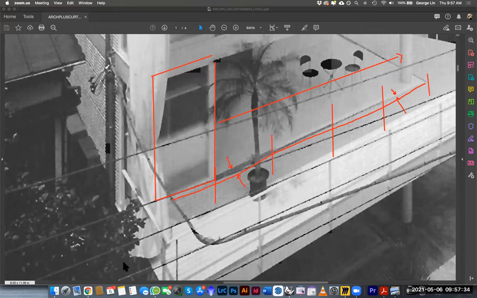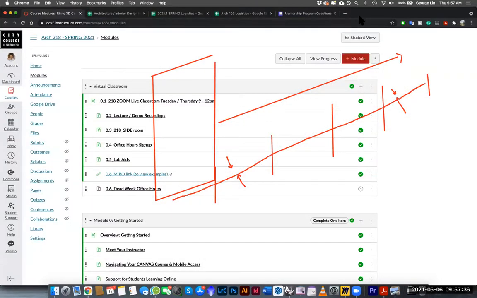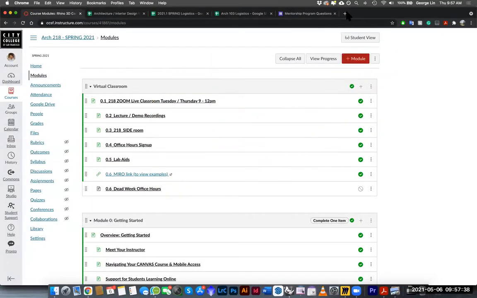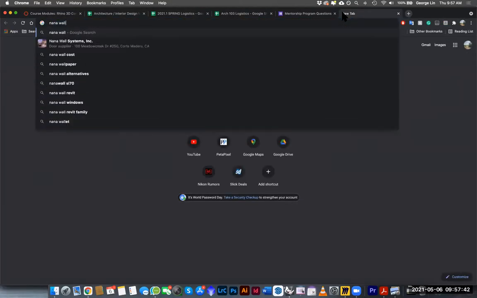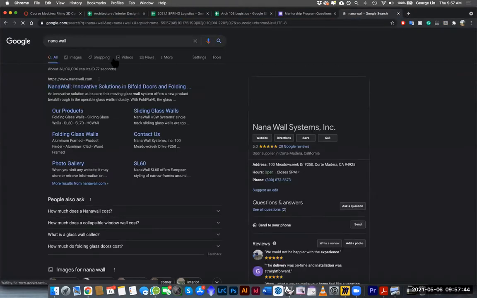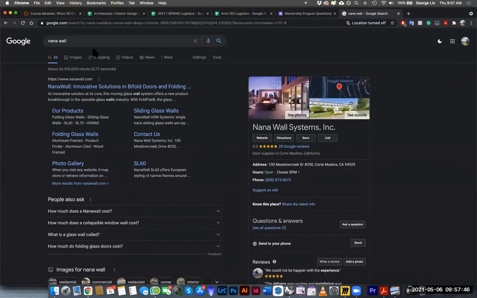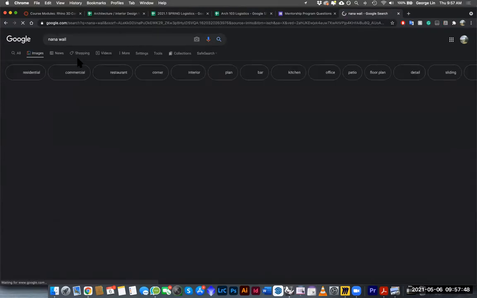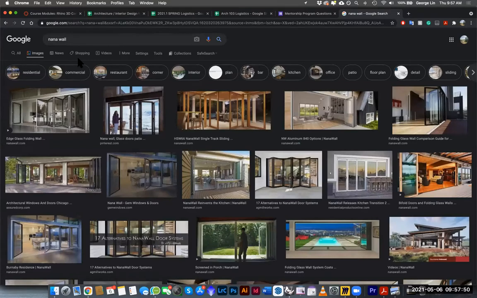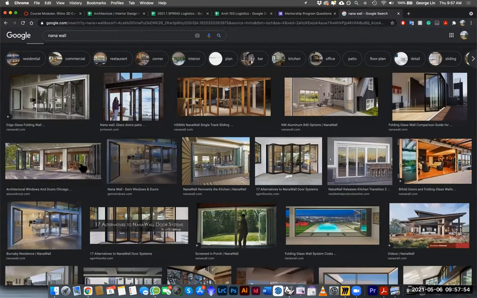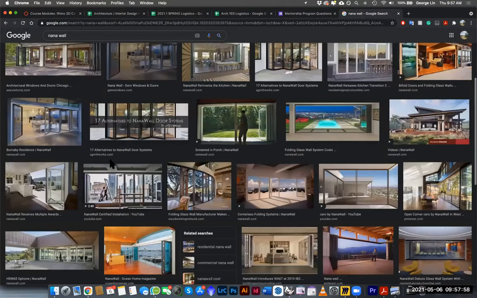You can actually look up these sort of products if you really want to. Let's look at a Nanawall system. That's the name of this. It's a brand, just like how Kleenex is a brand. So this is one type of Nanawall. These are kind of folding ones, but there are other ones that are sliding as well. But you can kind of see what's going on with these walls.